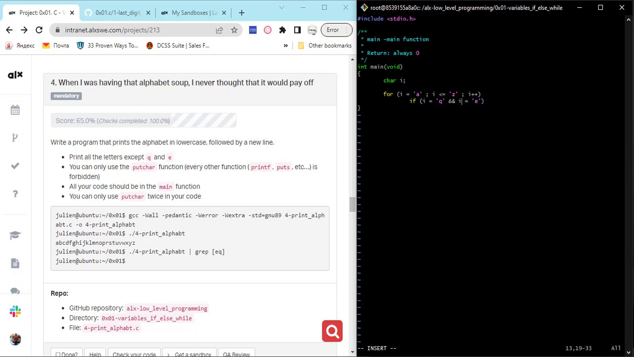Sorry, if i is not equals to q, and then i is not equals to e, that is when it should print the alphabet. So I will say putchar i, and I'm done.